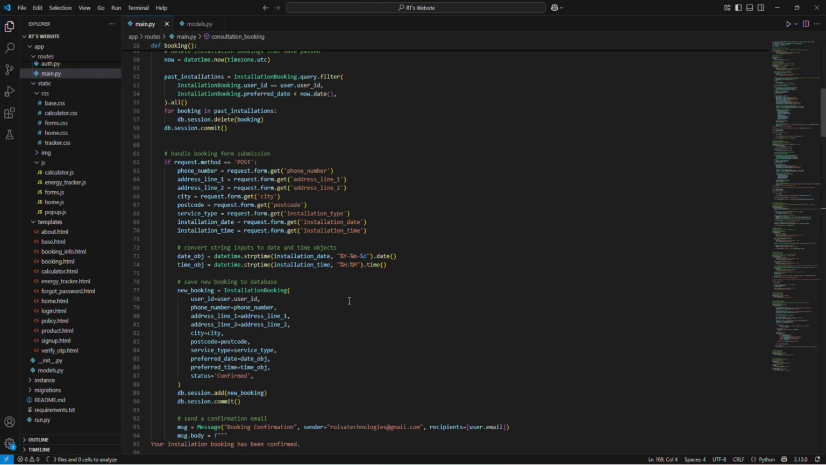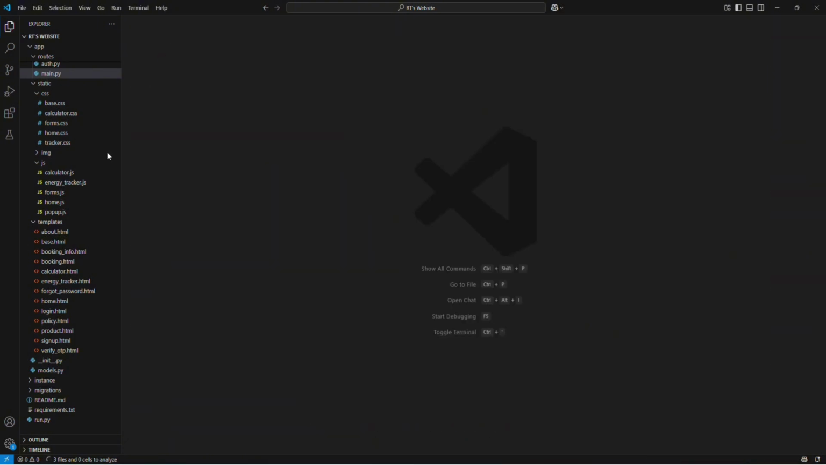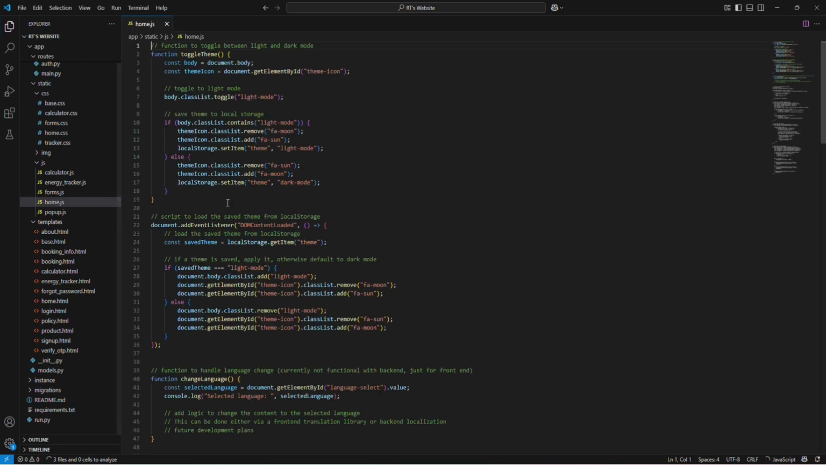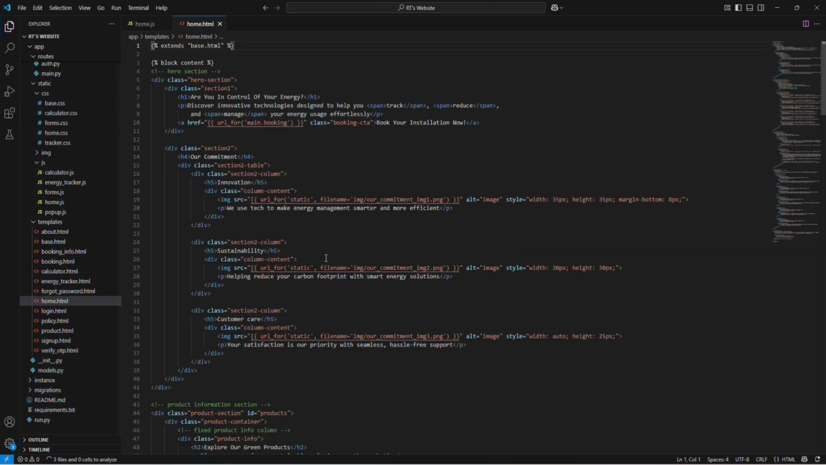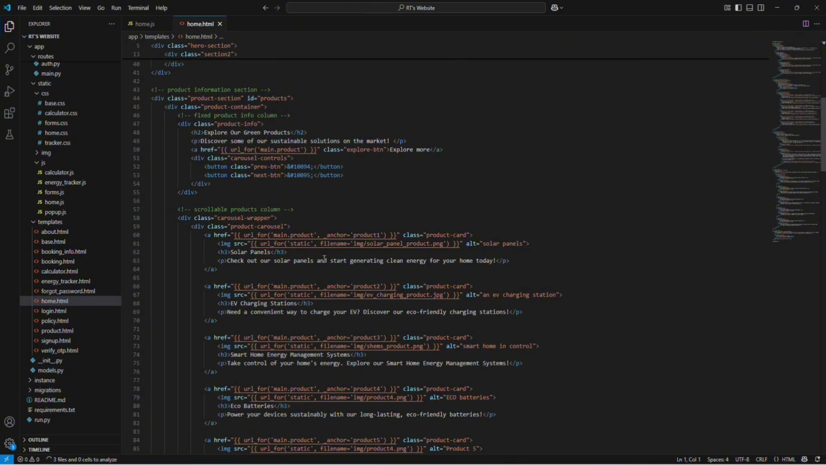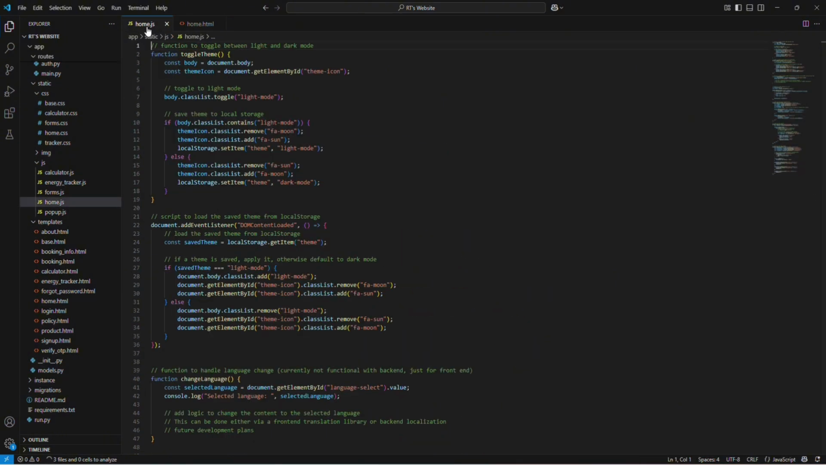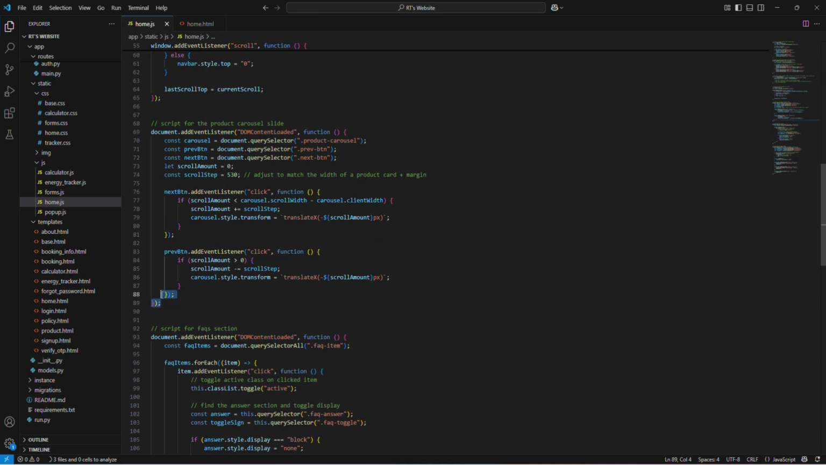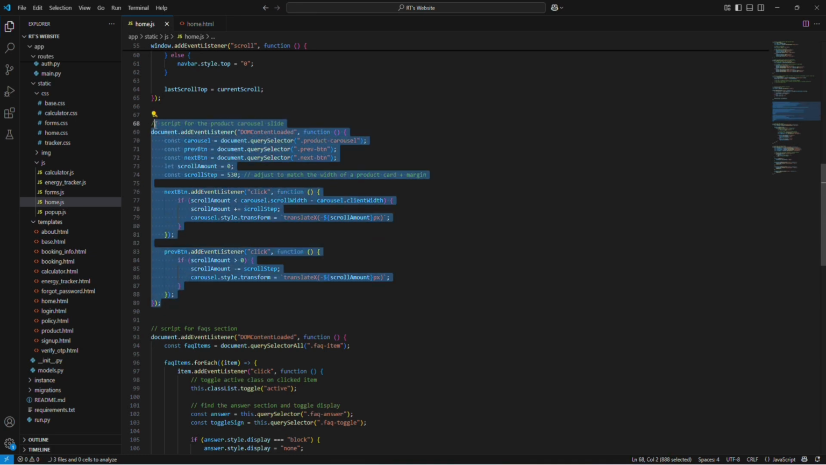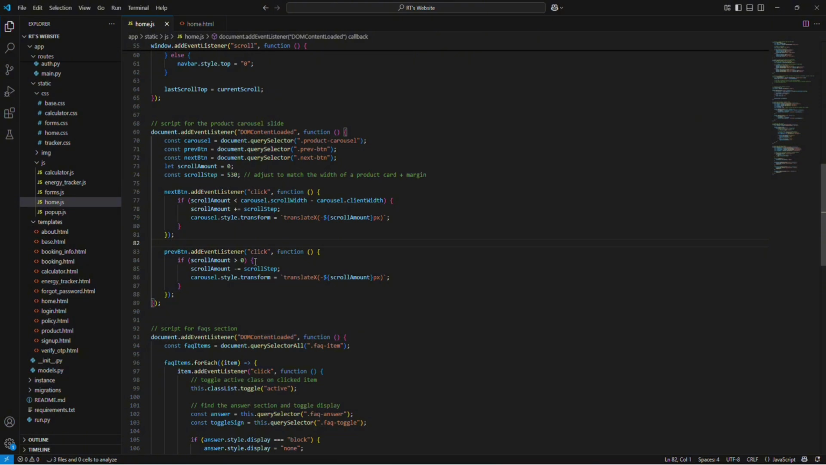On the front end, the JavaScript plays a major role in keeping things responsive and interactive. Let me show you just a few things. For example, on the home screen, let me go to the home.html as well. We have a product carousel right here. And then this is the script for the product carousel slide. And this is to move the products to scroll.